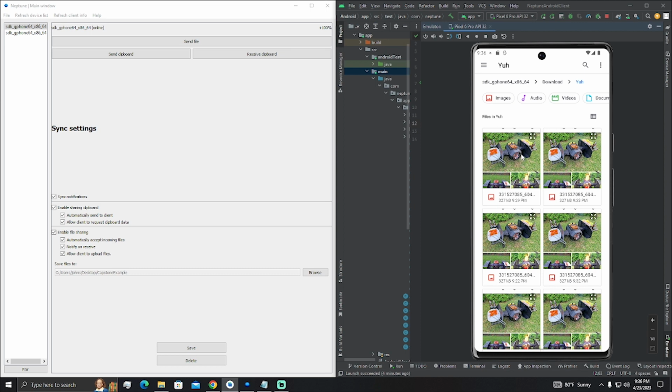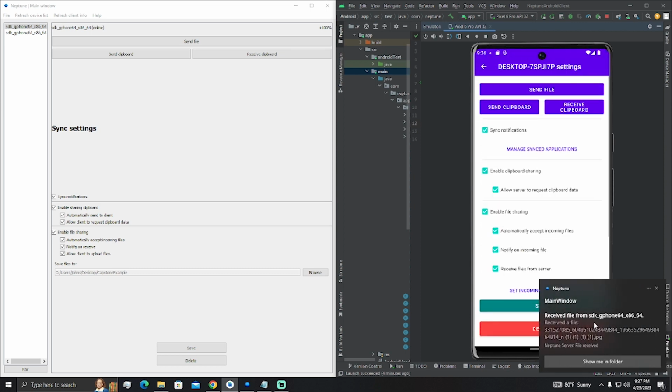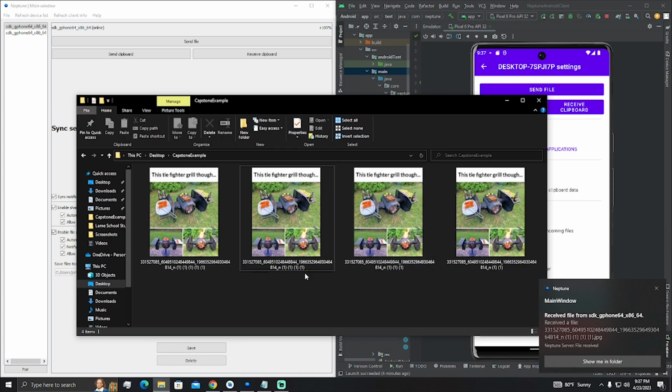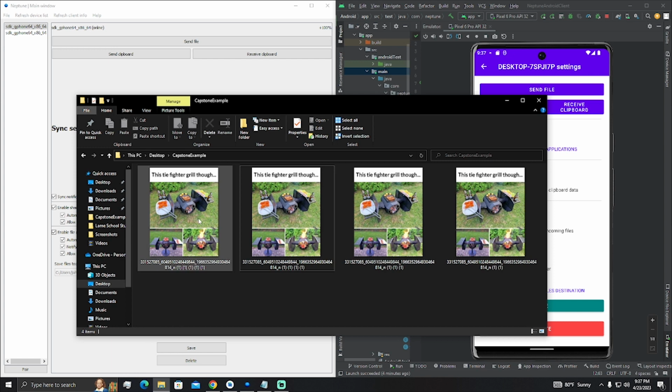Now, we're going to send a file from the client, which we're going to choose this picture, and it will pop up a notification as so that the server has received that file. Now, if we want to check that it was successfully sent, we will look in the directory that it was sent to, and as you can see, it was in fact sent over.